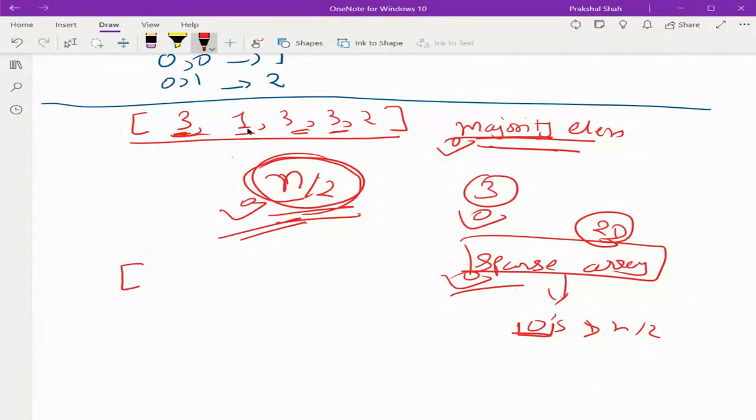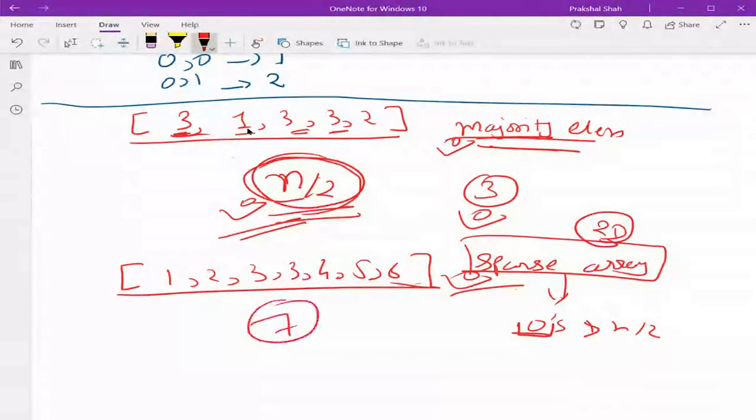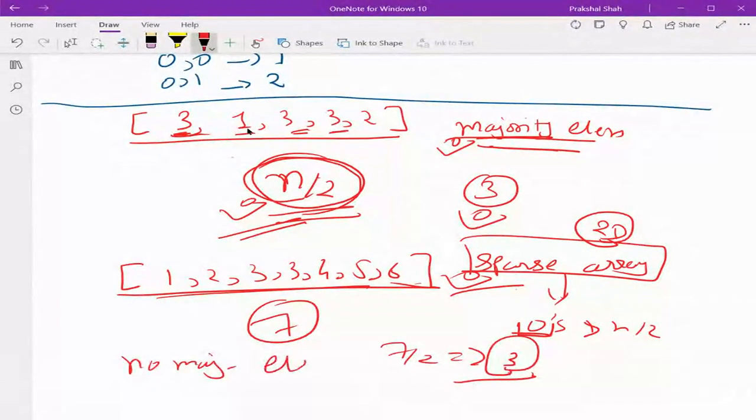Let's suppose I have 1 2 3 3 4 5 6. There is no majority element here, because the total number of elements is 7, and 7 by 2 is 3. Is any element repeating more than 3 times? No. So there is no majority element here. This is my best case. This is my worst case. Fine. So tell me, what should be your approach in this?